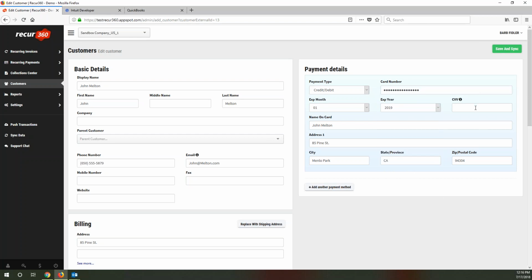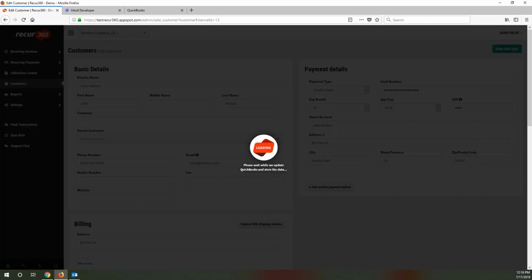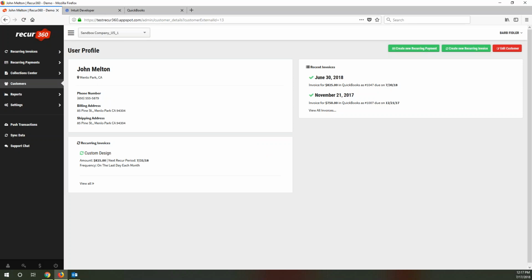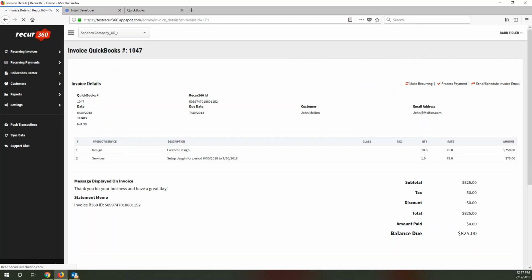Okay, put in my CVV date and save and sync that. Now, while that's happening, that is also going to update any changes that I had made to the customer record, his name, his address, his email address, into QuickBooks as well. So now that I have a payment form stored on the customer account, I can pull up that invoice again, and I can choose to process a payment right here.